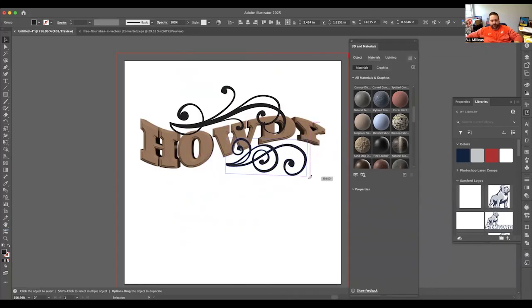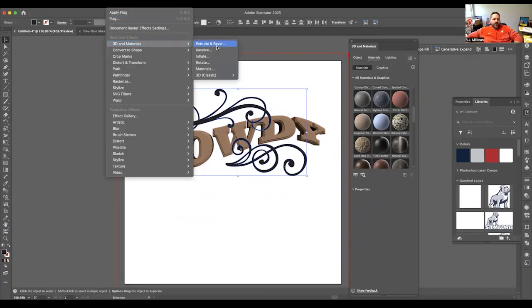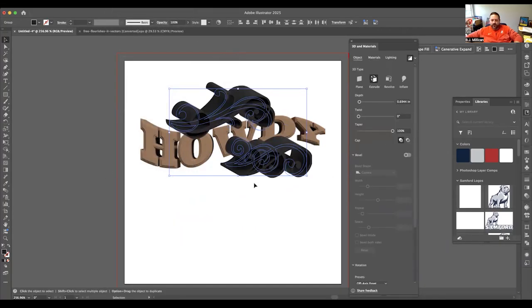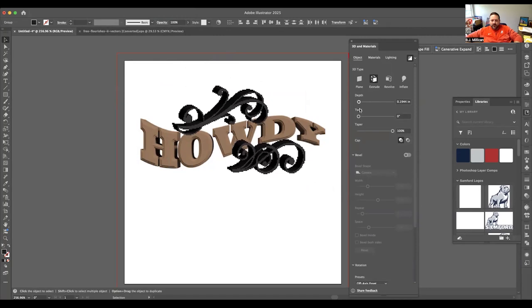A little too large, I think. Okay, let me see. So I'll have to do the same thing on these because I want them to also play with the depths too. All right, there we go.